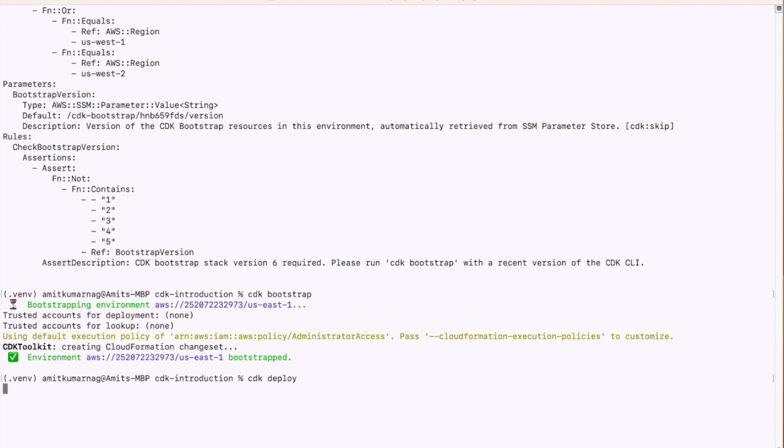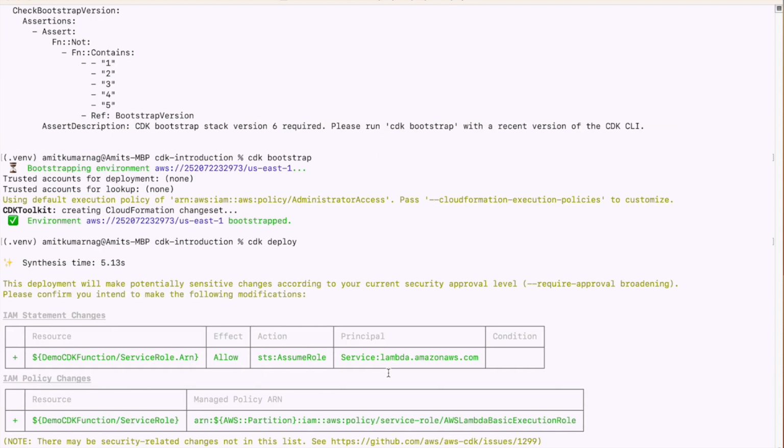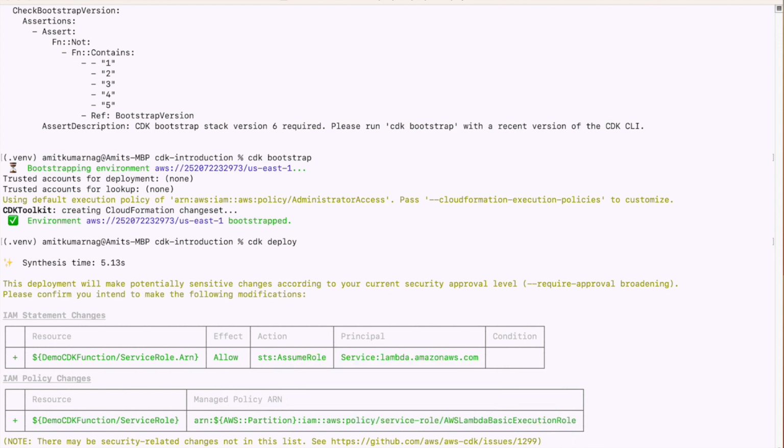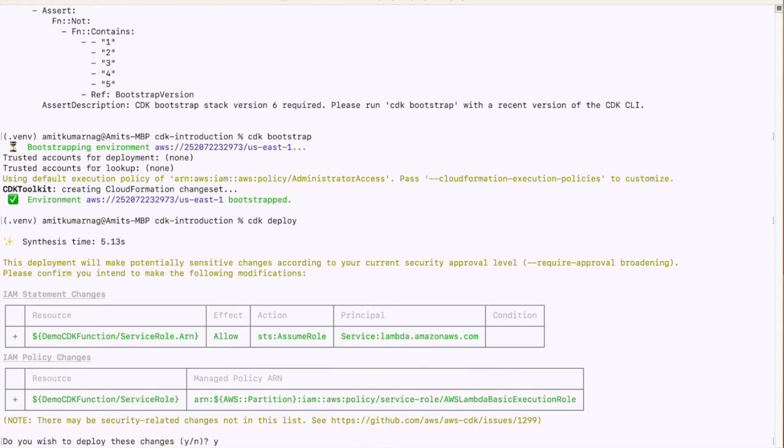This will take some time and it will show us the steps that it is taking. In the CDK deploy, we can see that as it is creating the Lambda permission, it is asking me for approval to create this role for this Lambda, whether it is permissible or not. So we have to give y. If we don't want this pop-up or approval to come in, we need to give CDK deploy require approval as never. That I can show you later.